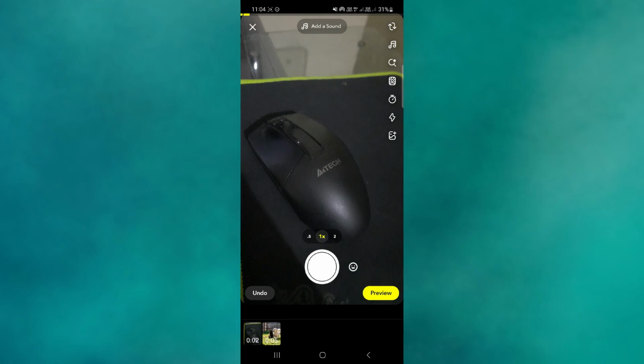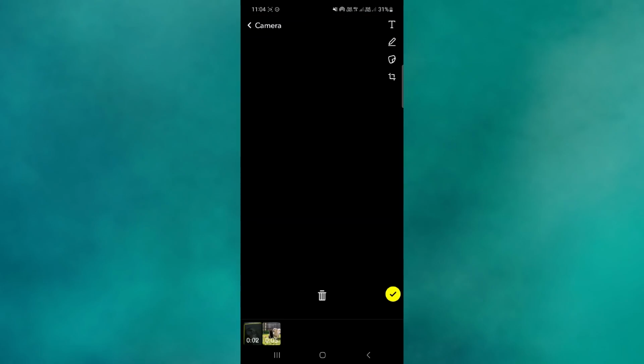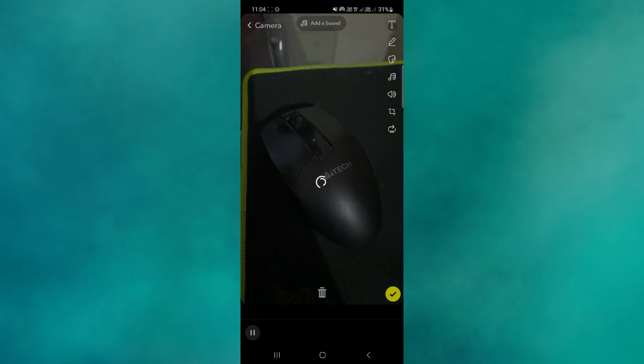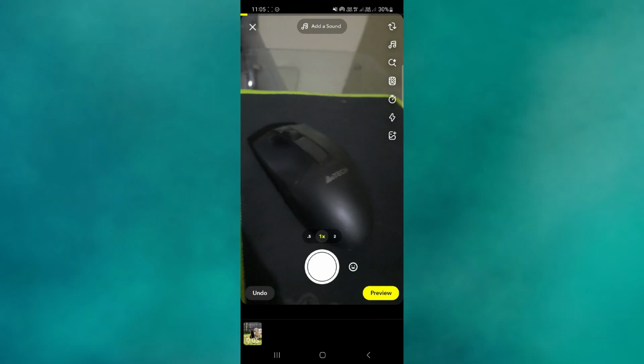Tap on the video, the one you recorded at the start, to highlight it. A bin icon will appear. Tap the bin icon. Then confirm by clicking delete. Now only the snap you imported from the camera roll will remain.